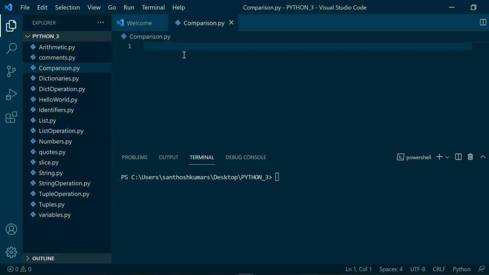In this video we'll talk about comparison operators. It just compares the values and gives the output, a boolean output, either true or false. Let's see these comparison operators one by one. We'll take a print statement straight away.